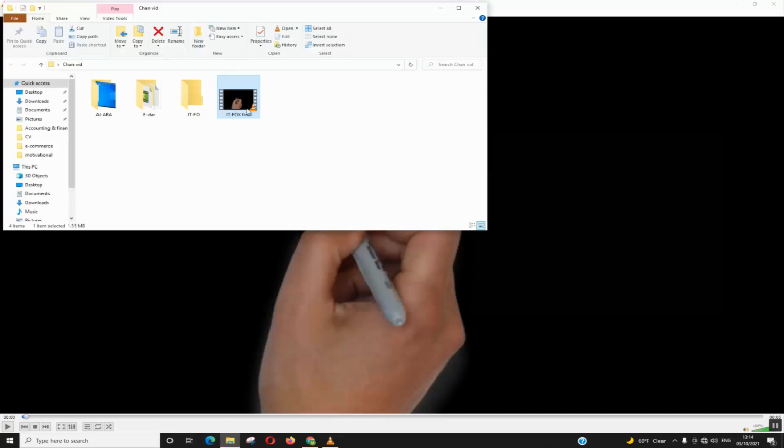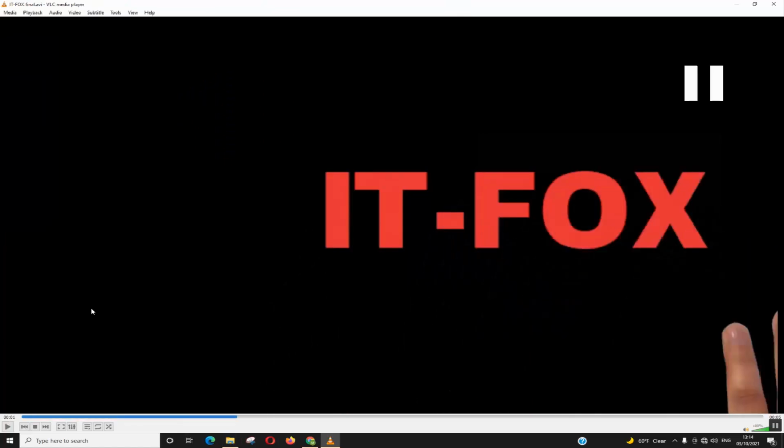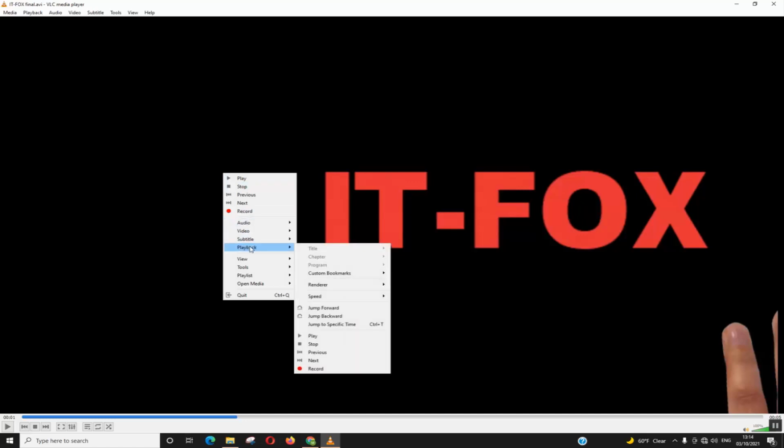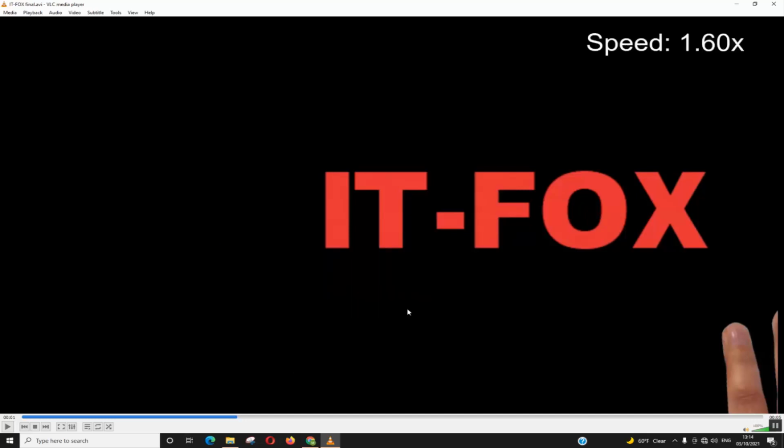You can just click on your video, drag it to VLC, pause your video anywhere, click with the right button of the mouse inside the video, check the playback option, go to speed, and in the speed menu you will be able to choose either to slow down the video speed or to have it at normal speed or even faster, or even make it even faster. So here you have three options. You can select which one you want.